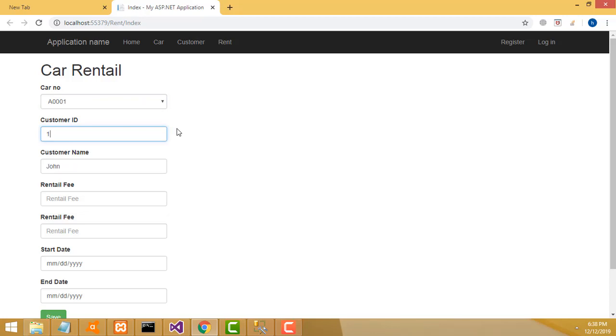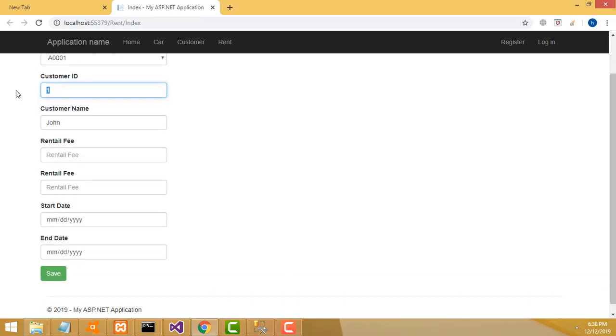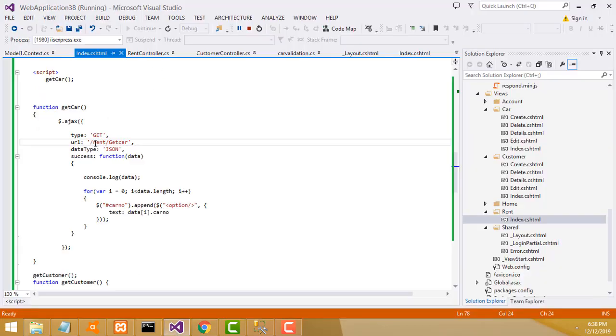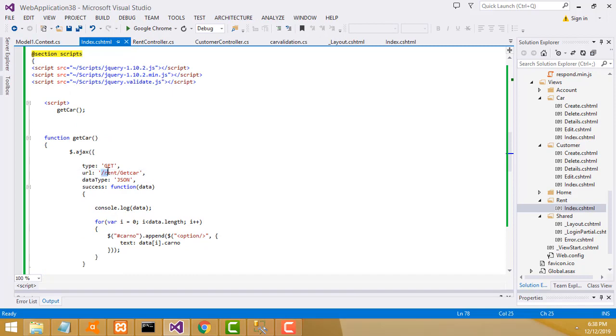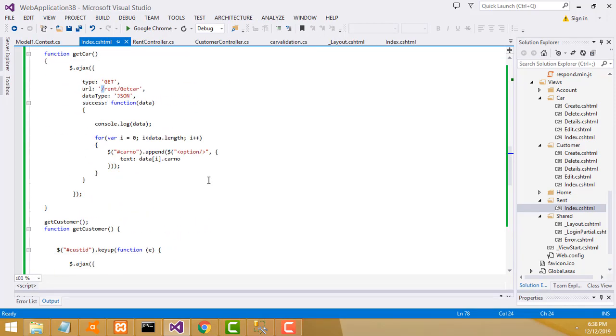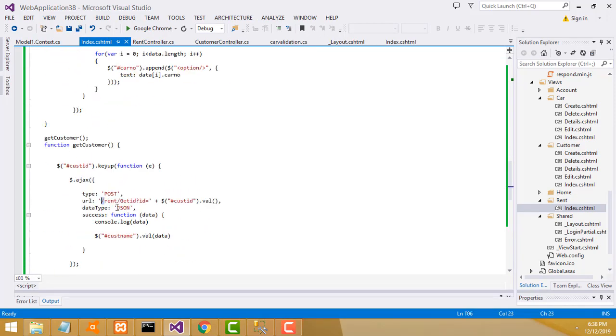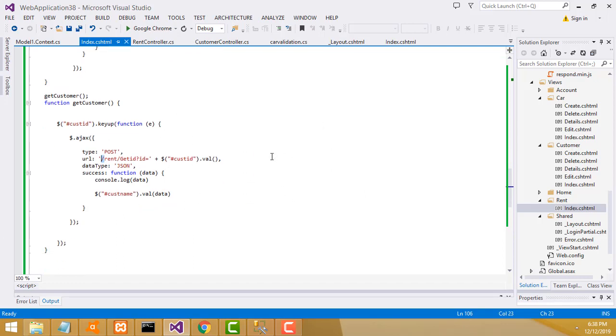It's working now. You enter the customer ID 1 here, and the customer name displays successfully. But the problem is, this is all the controller, so we have to pass this one. You have to do the same thing here as well. You have to try it. It's a very simple code you have to write.